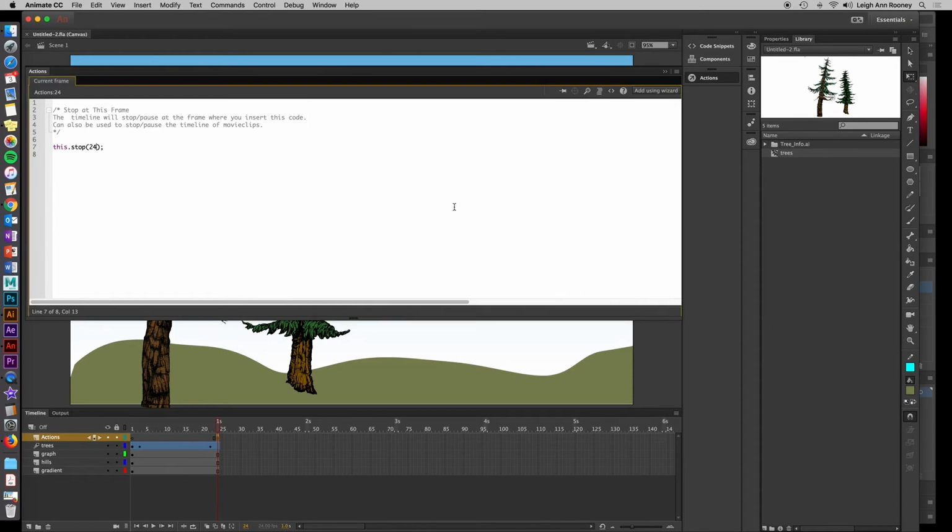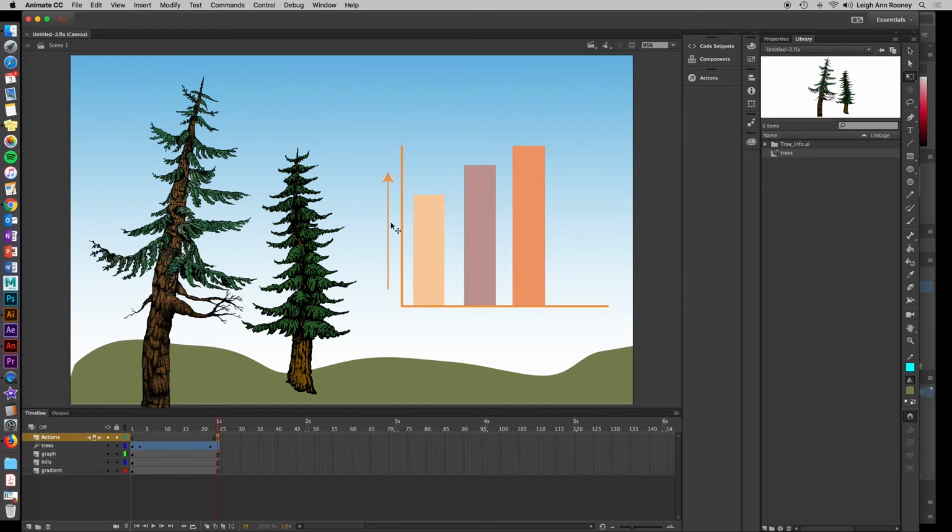And make sure you are saving often. Okay, so the next thing we're going to do is add some of those interactive features. So we're going to create a button for this first chart bar, this first bar on the chart.